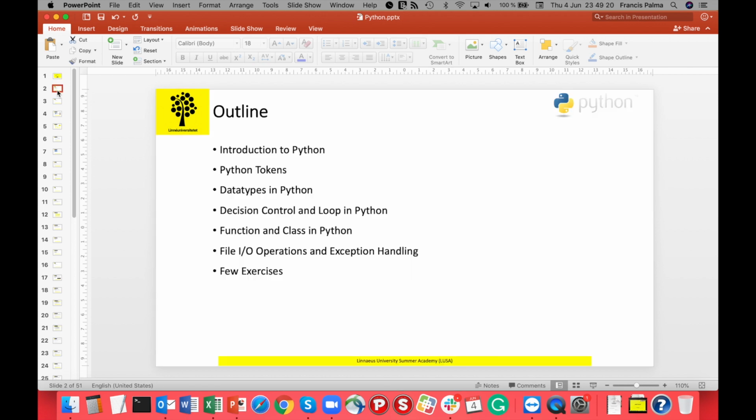This will be overall what I will be covering in this short tutorial. So we will talk about some decision and control loops in Python. We will look at some basic data types in Python. We will look at how you can define a function or a class in Python, and also how you can write and read from files in Python.